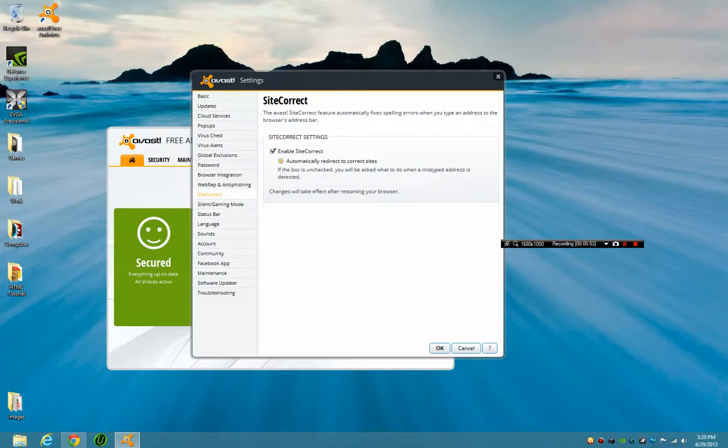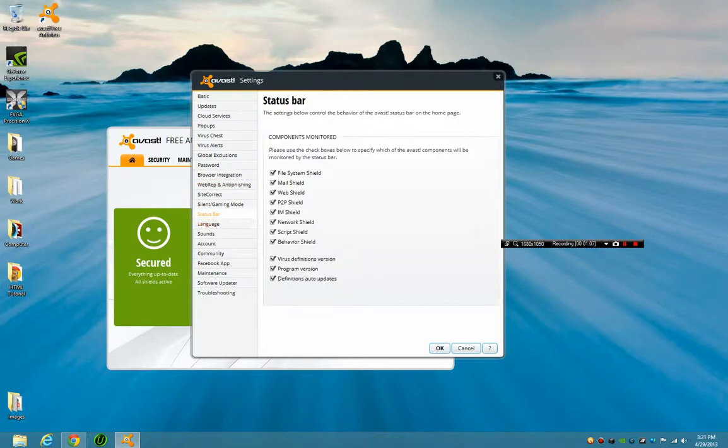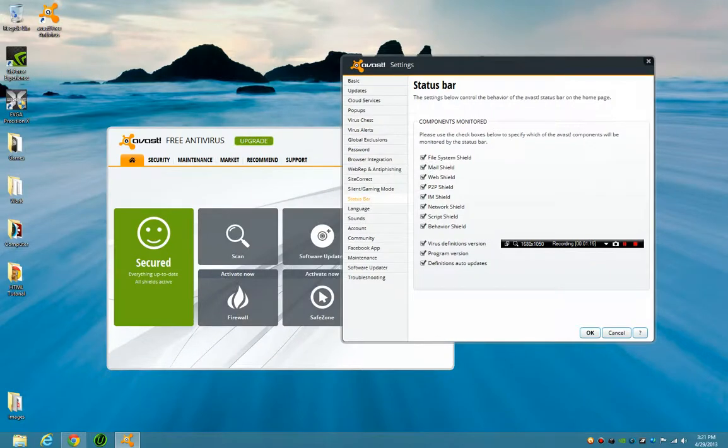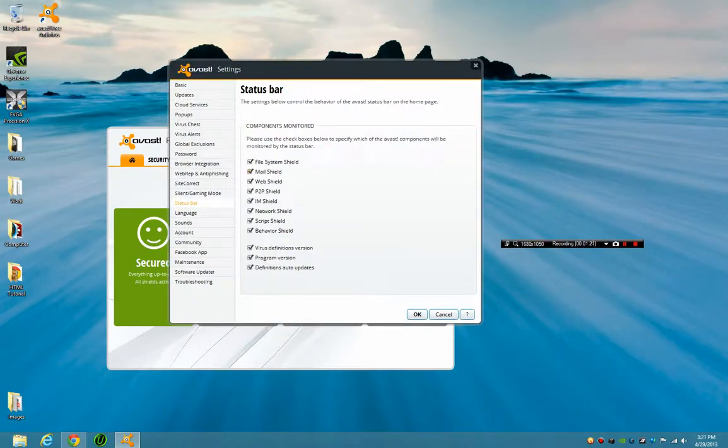Make sure the site correct is enabled. You can do automatically redirect to correct sites. I don't generally have this. If I go to a wrong site, it's gonna pop up and tell me, and that's okay. I find it kind of annoying sometimes if I know where I'm going, but it's okay. The status bar, please use the checkbox to specify which components of Avast will be monitored by the status bar. I'll show you in a minute. I put all of them just because these come already checked, these ones don't. I just checked them anyways.